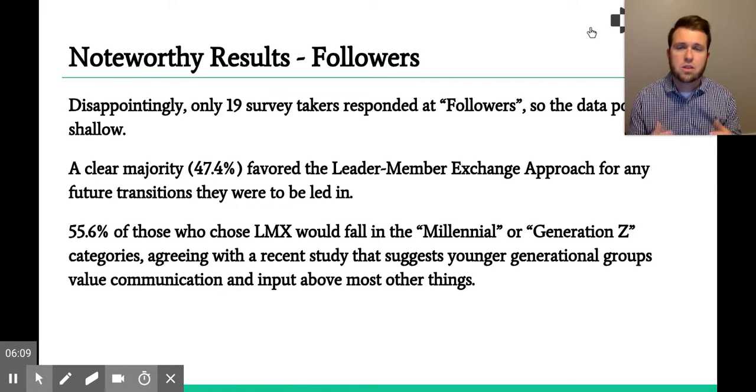This bodes well because of that 47%, 55% of them fell within that millennial or Generation Z generational gap that I touched on earlier, which does agree with recent studies that younger generations value communication and input above almost anything else in the workplace.